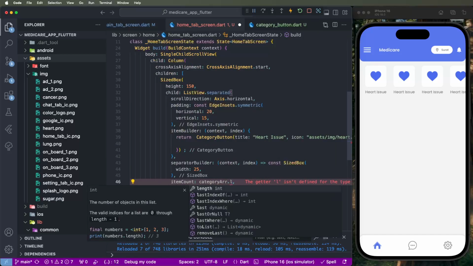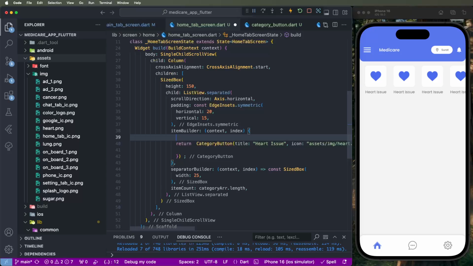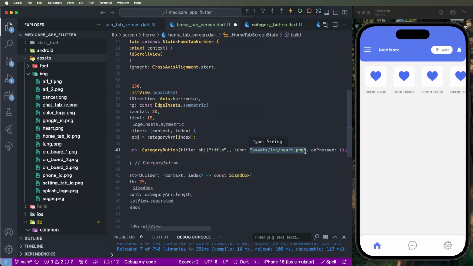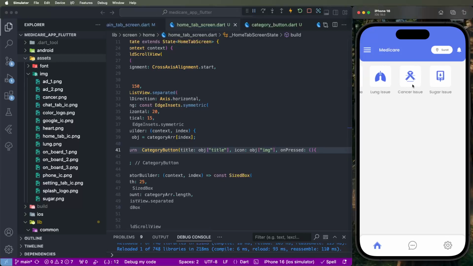Now use this category, and we need to pass the item count as the array length, and also get the object where the object is equal to the array, index of value. Now pass it as a titles object, pass this value as the titles, and for the image, pass the image object and set the img. Save this, and it looks similar to our UI.